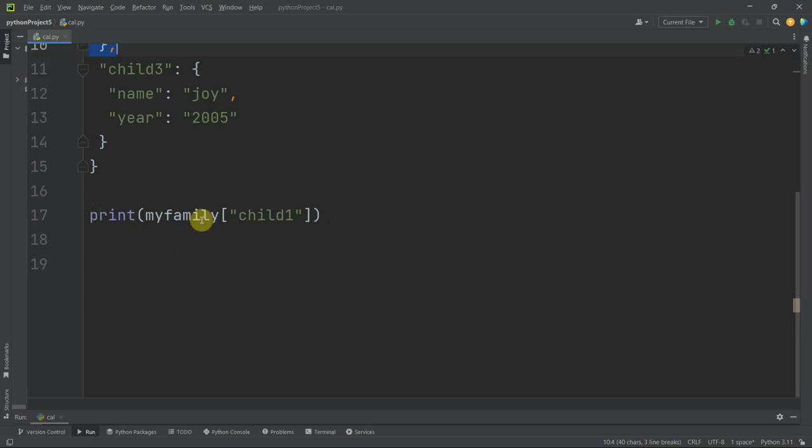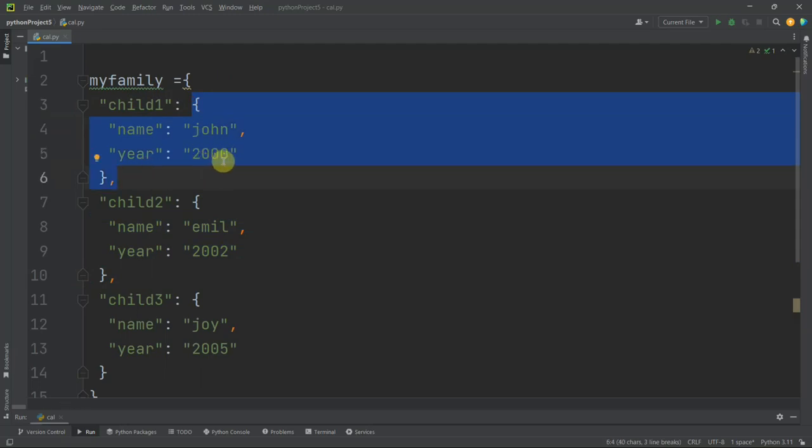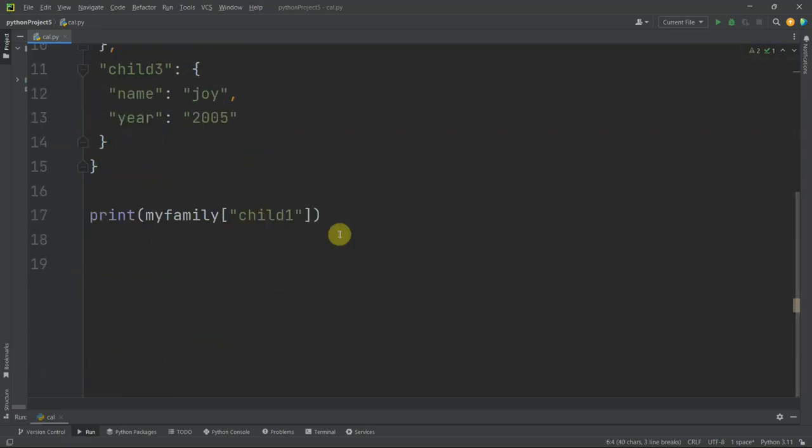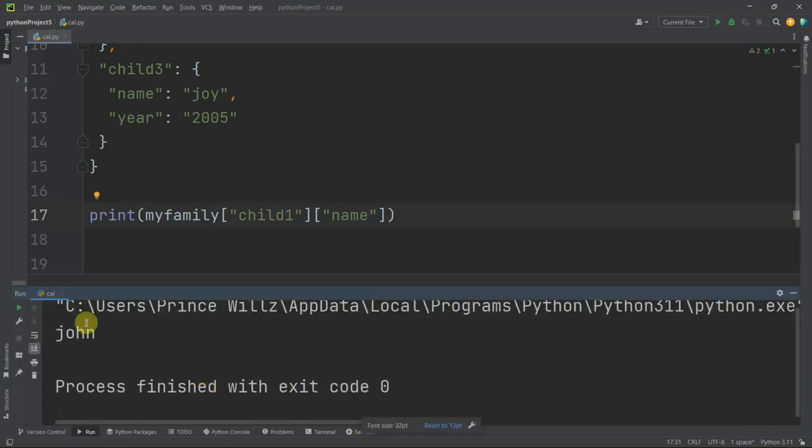Now I printed the first child. Once I print it, it gives me this value, because this is the value of the first child, of the keys of that first child. So it will give me that. Let me check if this will also work. Maybe first child and then name. Let us check. Once I run this, okay, you can see it works. It says John, the first child of the key.